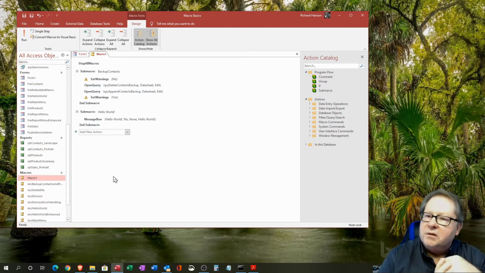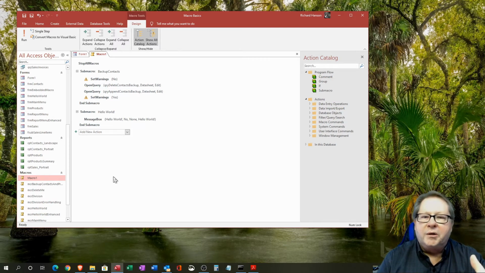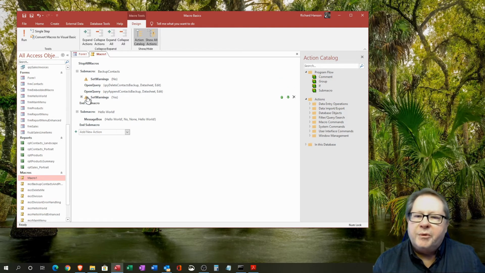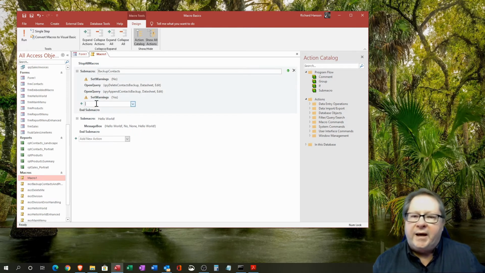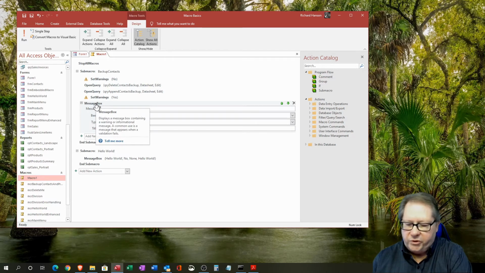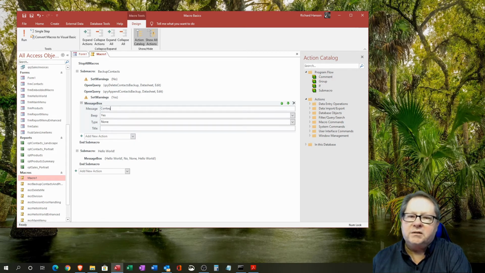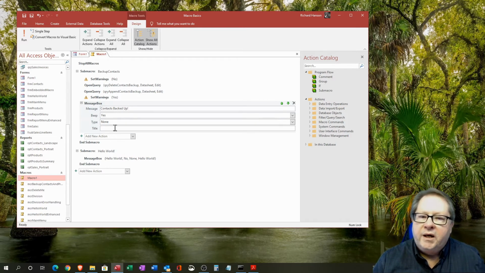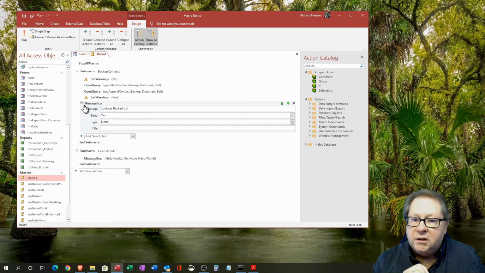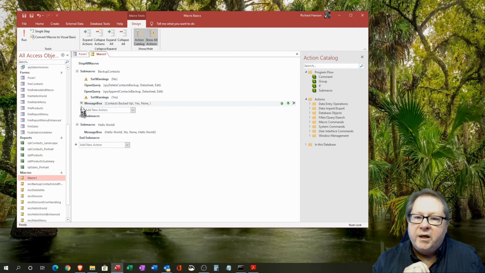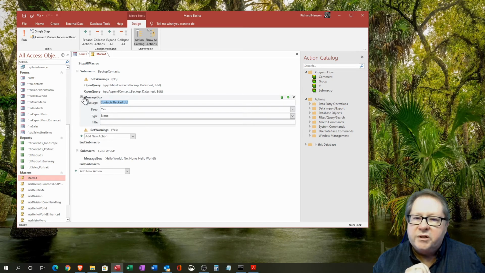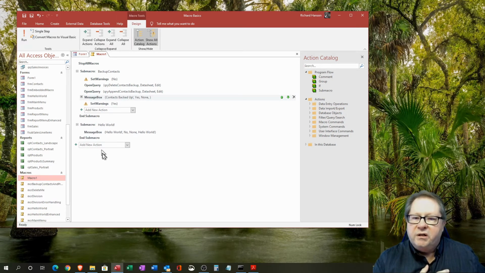Well, this might be a little bit difficult for a user to deal with without a little bit more information. In other words, did it really do it? You don't want them to click multiple times to determine whether or not it did it. So I'm going to go ahead and add here a message box. And I'm going to say contacts backed up. Okay. And I'm not going to put a title on. I'm just going to leave it without a title. I'm going to close that message box, and I'm going to move the message box up above set warnings here. Okay, so now you can see it all laid out here.